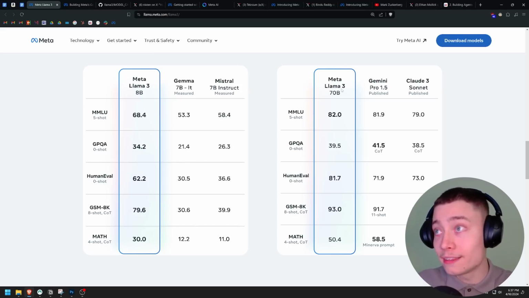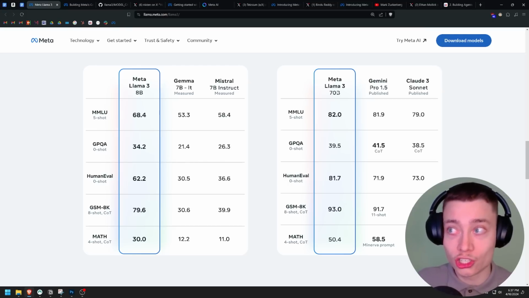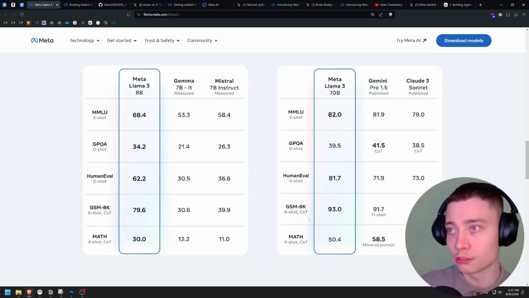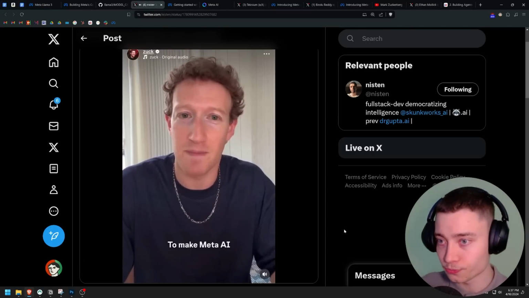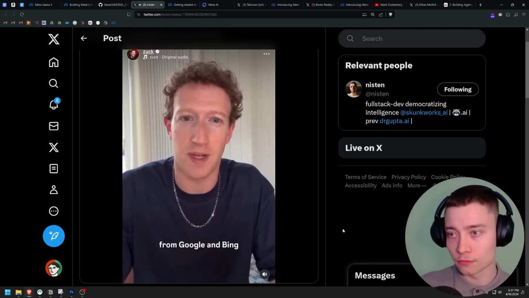And now, Meta Llama 3 70 billion is going to be in Meta AI chat, which, look at this, is just better than Claude 3 Sonnet at basically every one of these 5 benchmarks. And I mean, there's pretty decent diversity here, I would say. So if you're still using the free version of ChatGPT, you have to wake up because there are much better alternatives. Anyways, let's continue. To make Meta AI even smarter, we've also integrated real-time knowledge from Google and Bing. Okay, beautiful.